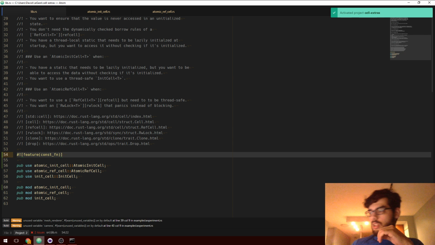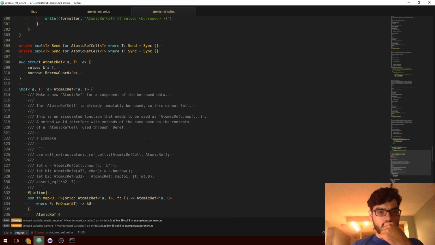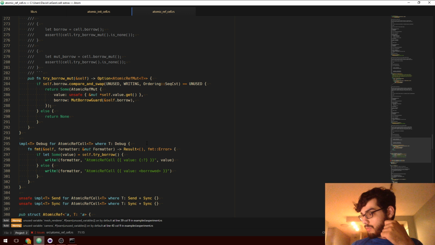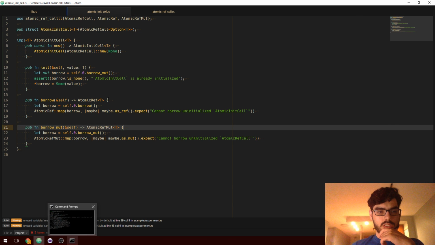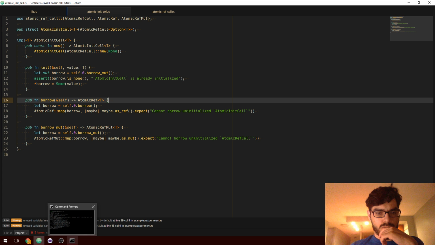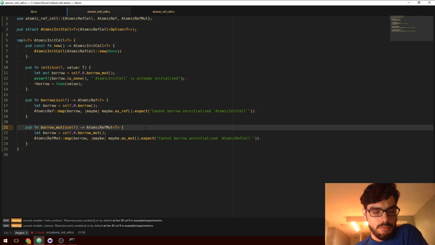So now we dig into my cell extras crate, which is where all my little extension cell types live. Let's take a look at atomic ref cell. This is atomic ref cell, but we want atomic init cell. Atomic init cell just has borrow, which does self.0.borrow. Atomic init cell is just a wrapper around atomic ref cell, which does a simplified API and changes the semantics a bit. So we do self.borrow, maybe .asref. Already muted with borrow.